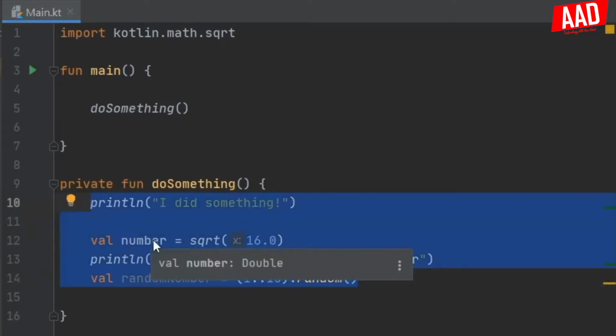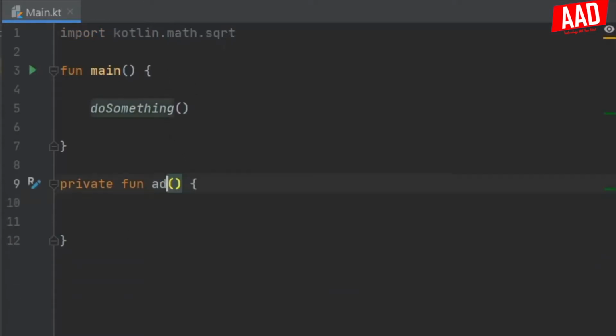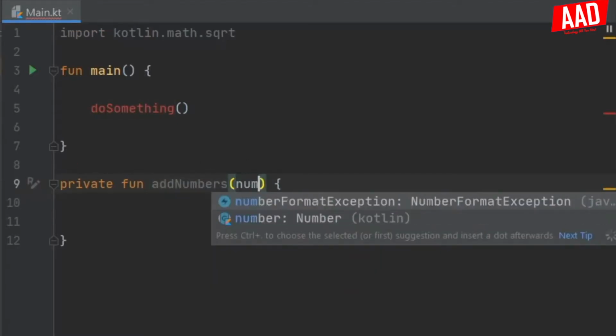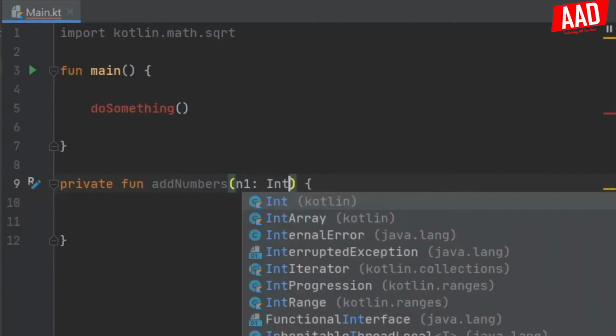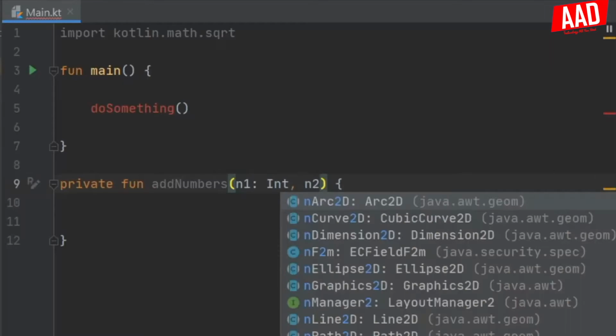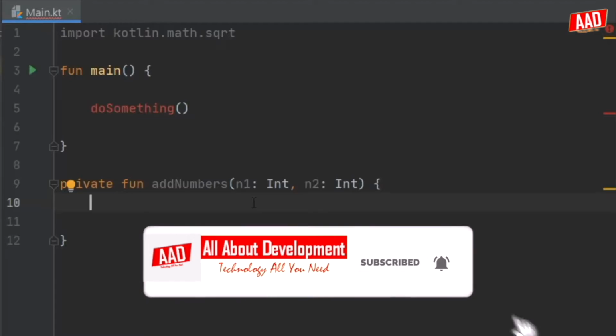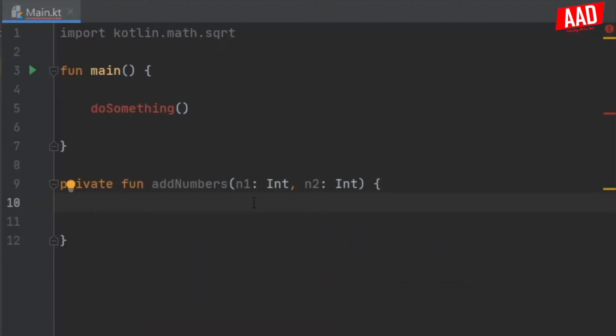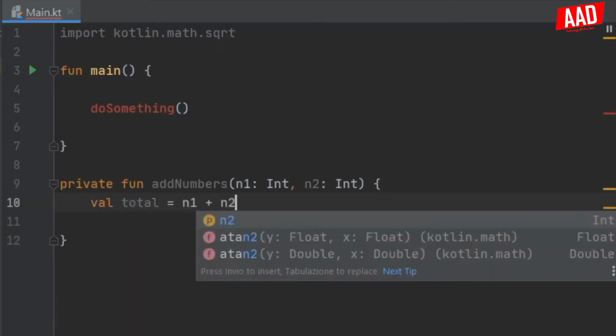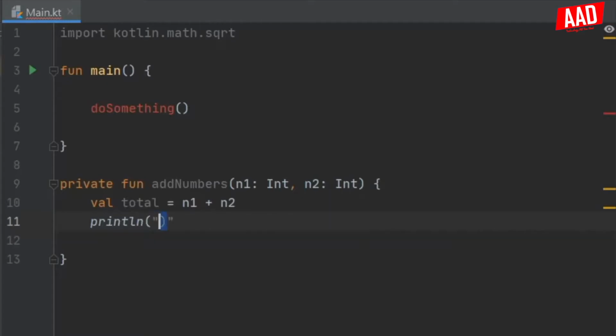But the next kind of function I want to show you is a function that can take arguments and can return values. But first, let's create one that says add numbers. It's going to take first a number 1 of type int, and then a number 2 also of type int. And these are called parameters. We're going to write a few lines of code inside here that adds these 2 numbers together. So we're going to write value total equals number 1 plus number 2. And we want to print the total. So we're going to do total equals total.